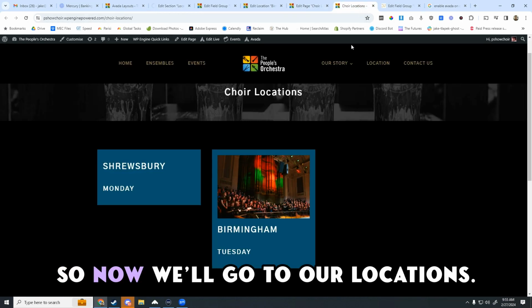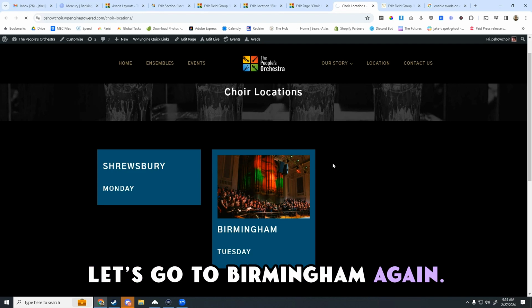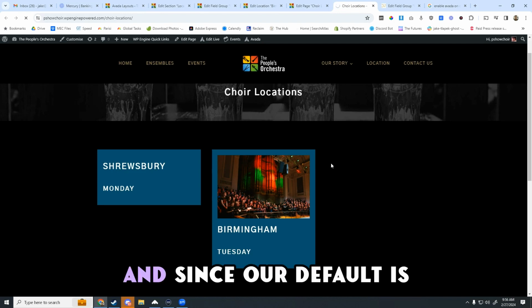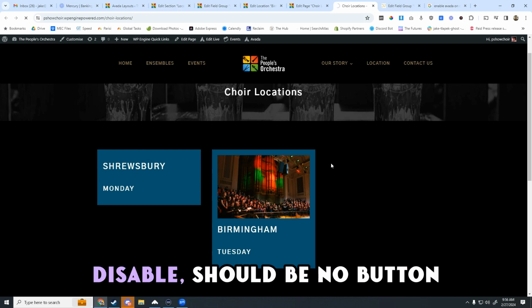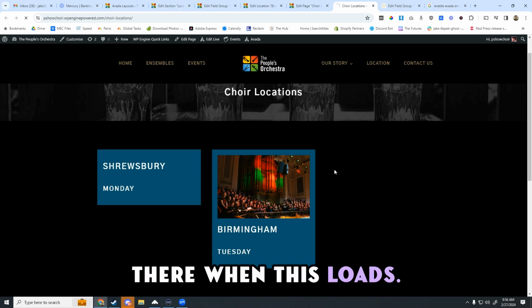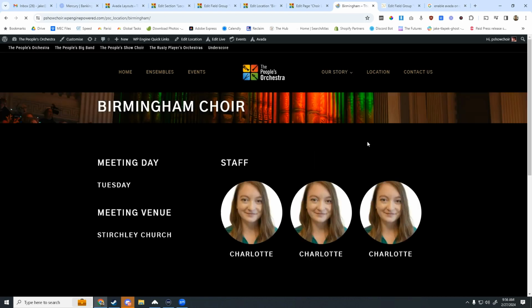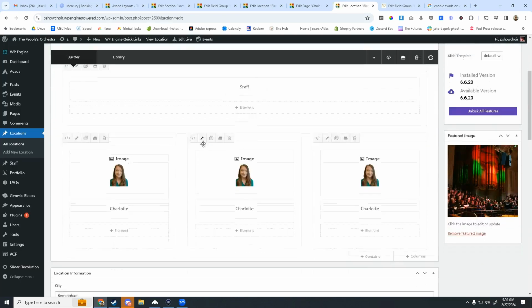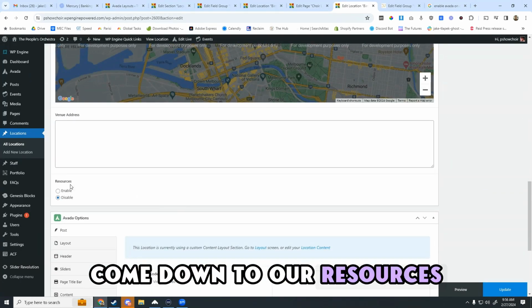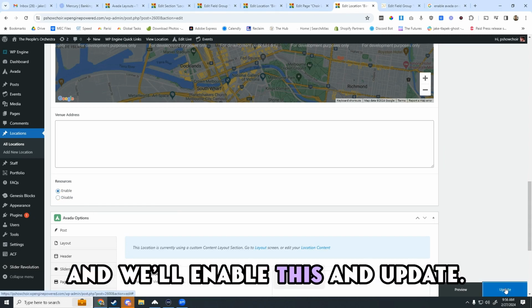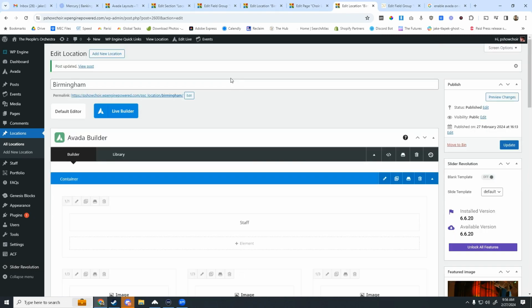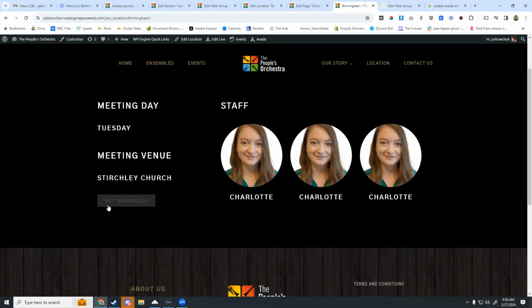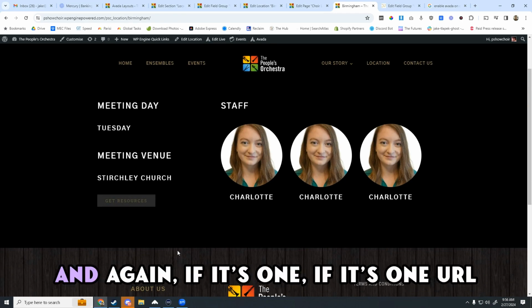So now we'll go to our locations. Let's go to Birmingham again. Since our default is disable, there should be no button there when this loads. No button. We'll edit the location, come down to our resources, and enable this and update. And now we have our Get Resources button.